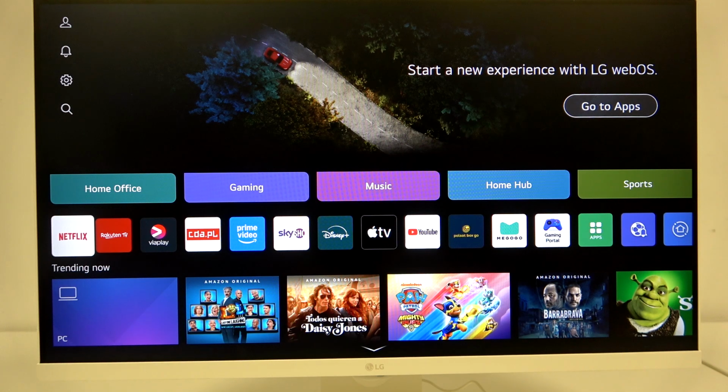Hi everybody and welcome. Today I have the LG monitor and I'm going to tell you how you can easily modify all the color settings.